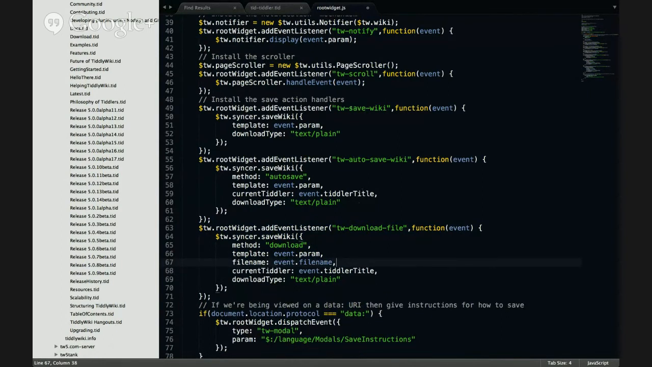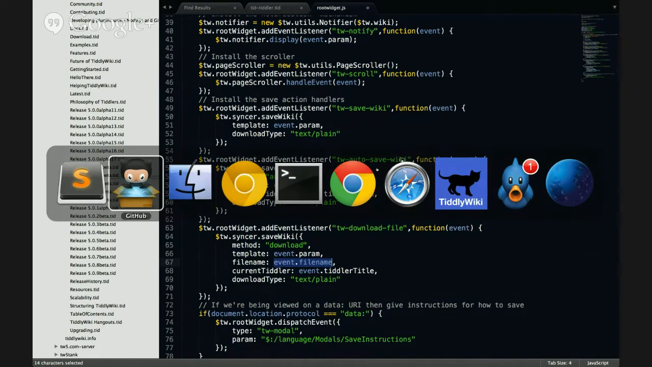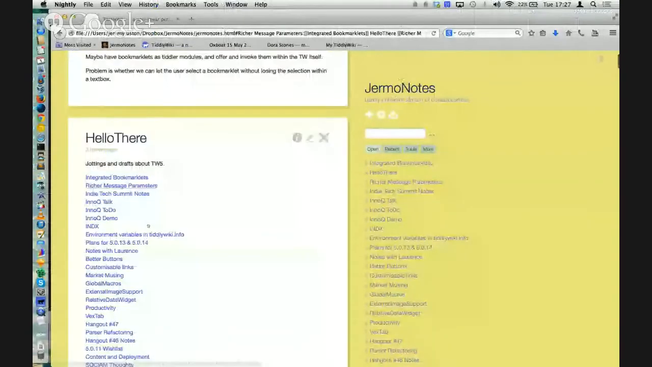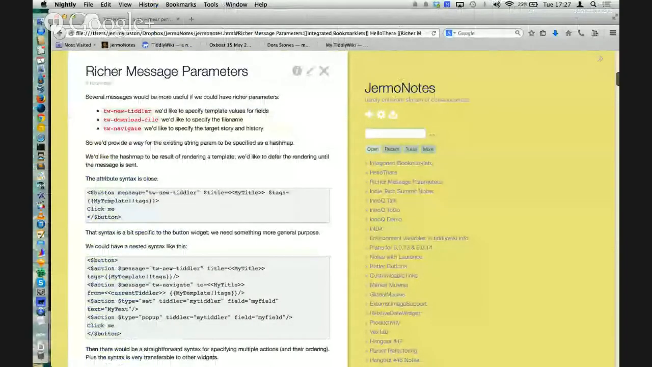And the problem is that the button widget wouldn't have any means of specifying that file name member. So what that means is that to solve this, we need a way for the button widget to pass multiple parameters along with generating the message. And now let me flick over to my notes on this.